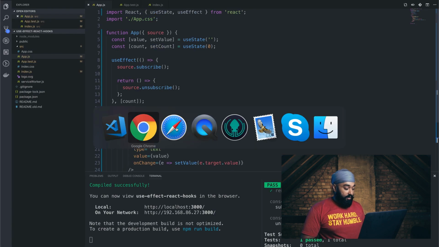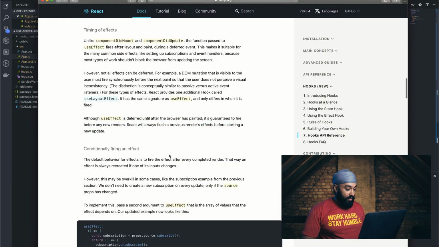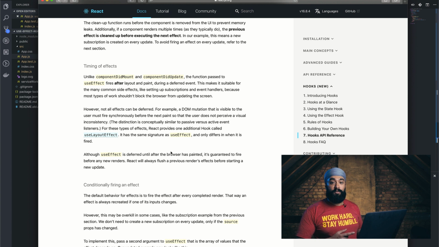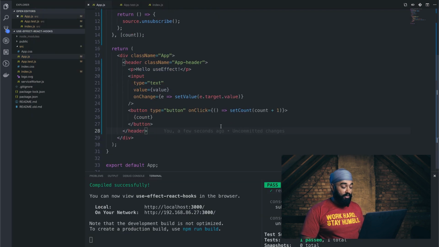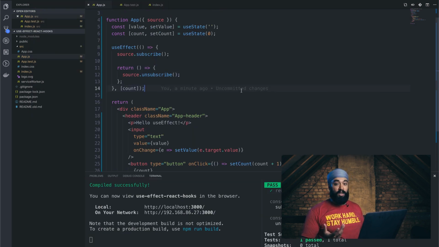So let's see what else useEffect has. I think that's it. There are more details, more notes on useEffect and the actual workings behind it. I would definitely recommend you read this through. But that's useEffect in a nutshell. I hope this has helped you get an understanding of it. It's obviously still quite new and there are many different ways to use this.